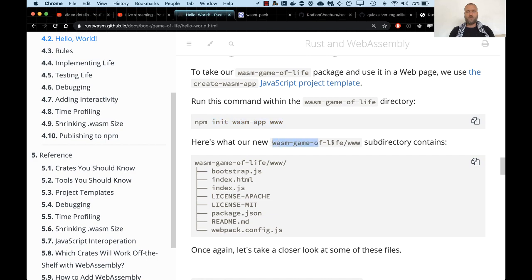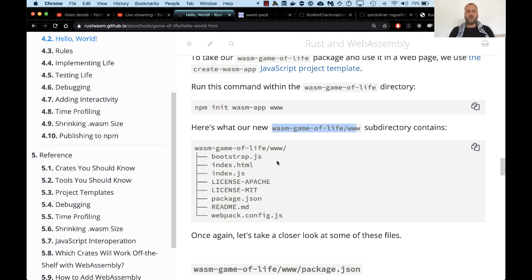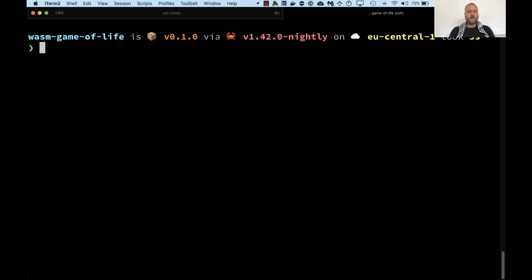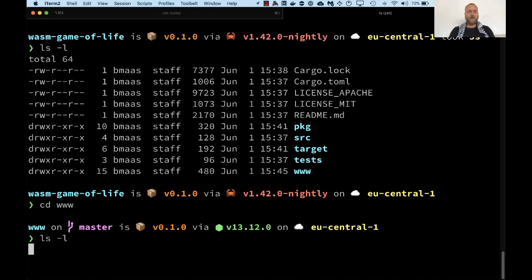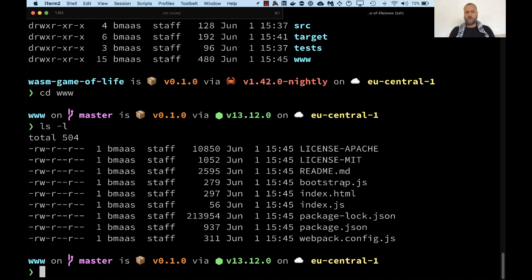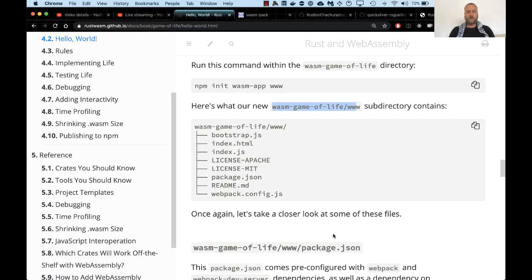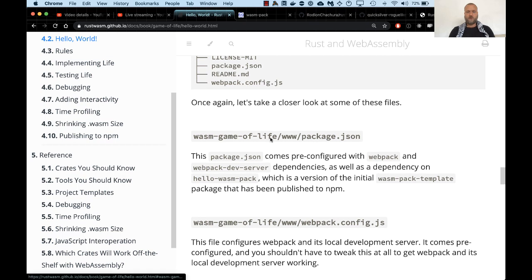So here's what our new wasm-app directory contains. We have bootstrap, index, package, webpack. Okay, now it becomes interesting. So package.json.